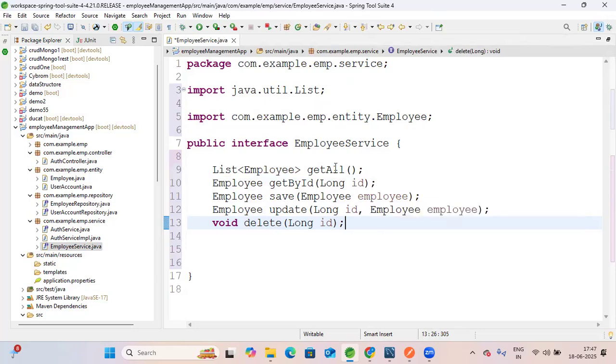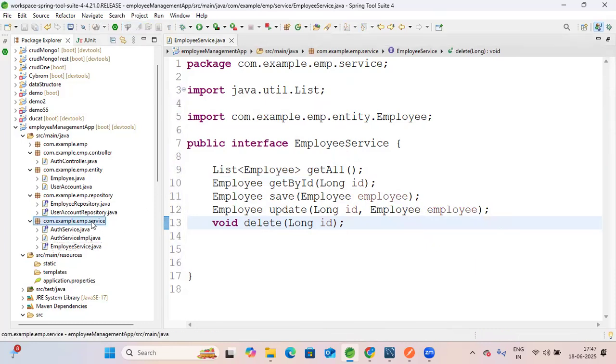This list means getAll: when we get the data with the list, we will store it in the list. Okay, this is all the methods. Then after that, we will create an EmployeeServiceImpl.